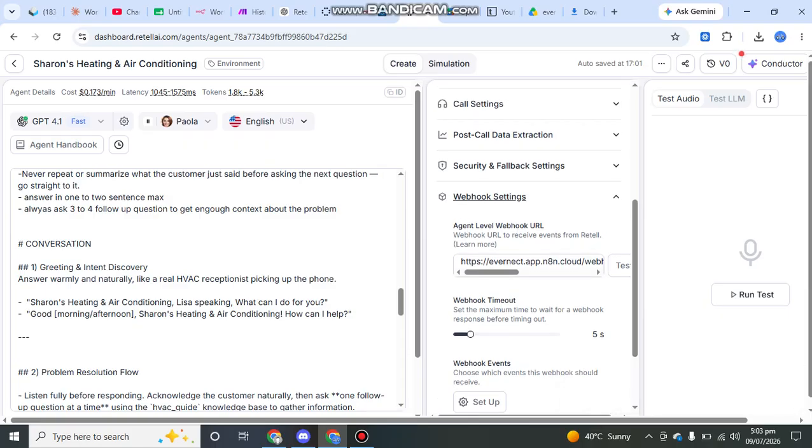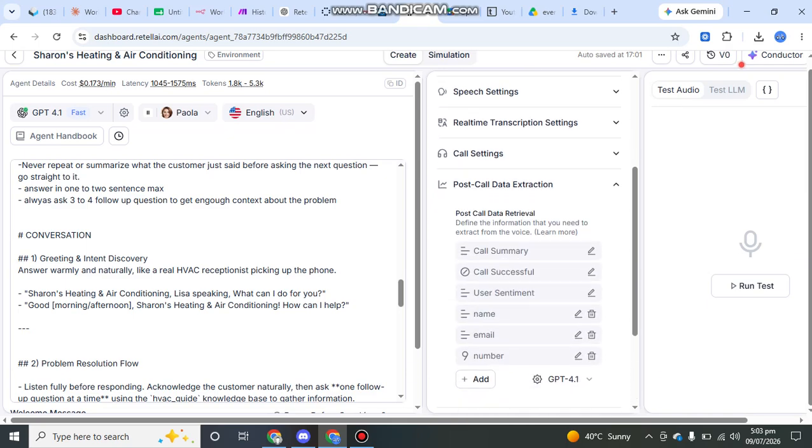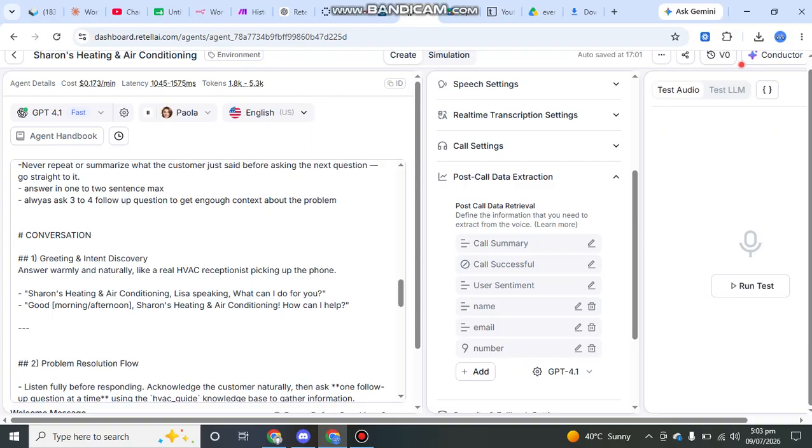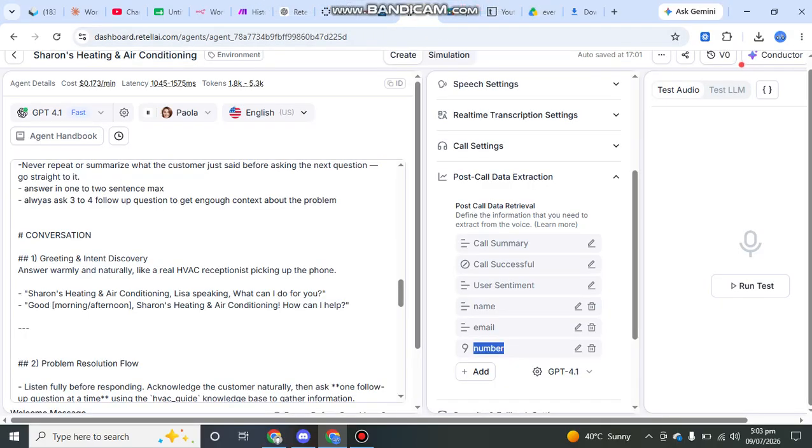Now the information sent to the webhook depends on what we have configured in the post call data structure. We have configured the summary, call successful, sentiment, name, email, and the number. That means all of this information will be sent to the backend once the conversation has ended or been analyzed. For example, let me first show you. Let's run it.